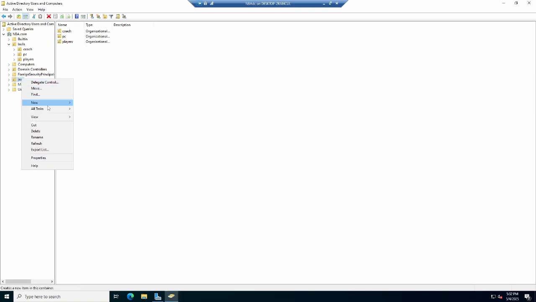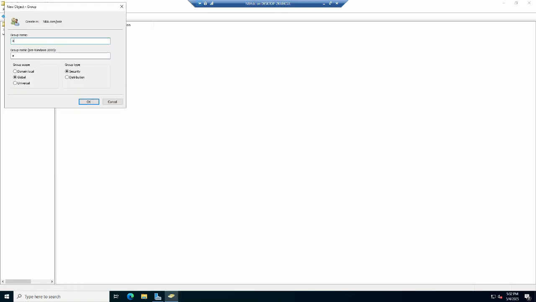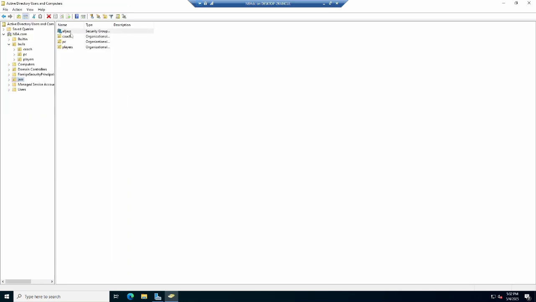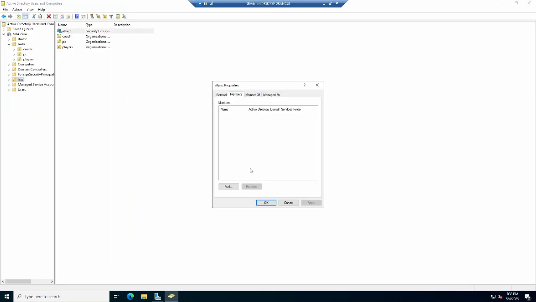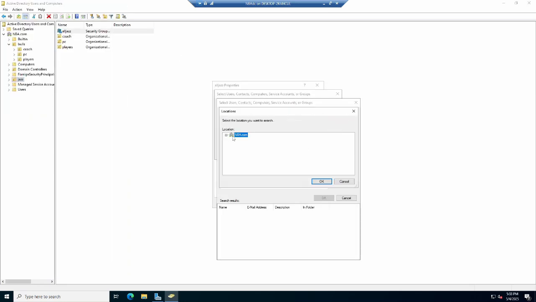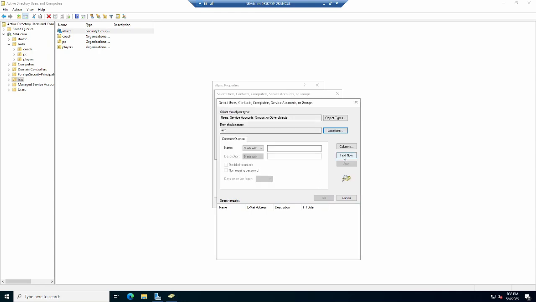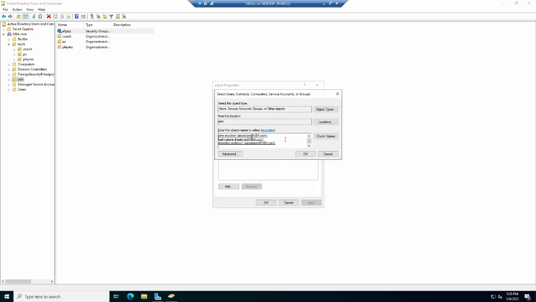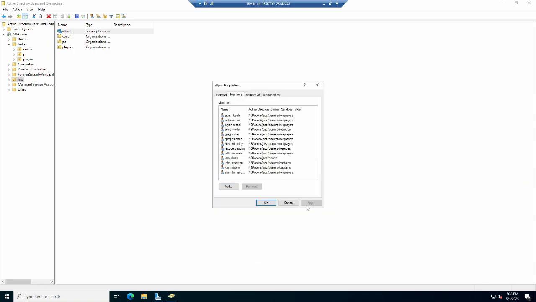Again, we're going to do the same thing for the Jazz. We're going to create an All Jazz security group. Double click it, click Members, Add, Advanced, select the Jazz OUs to find all those players that are already in there. And just make sure you select all those, add them all at once to make it quick and easy.